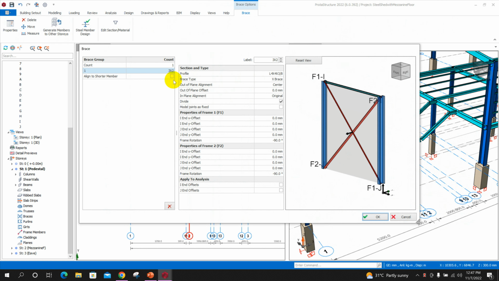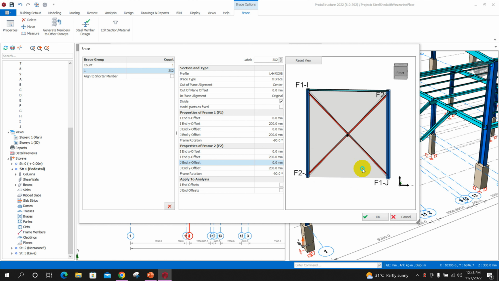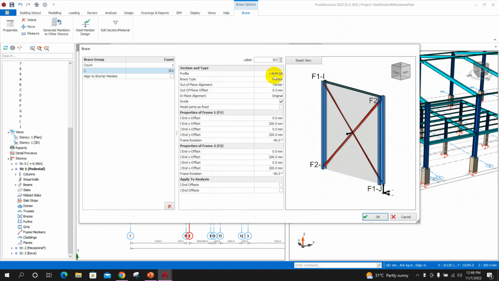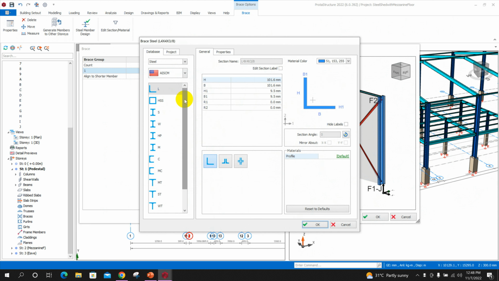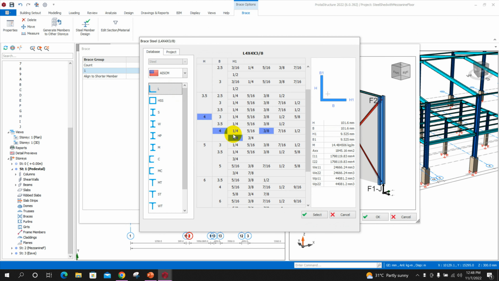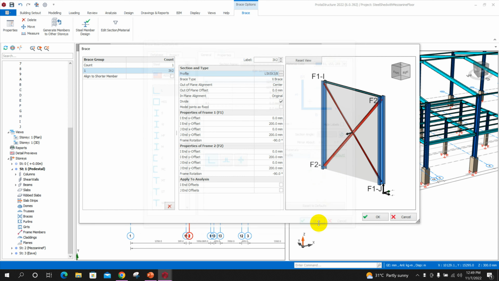Here we can make some offset from top and bottom. 200 here, 200 for this bracing, 200, 200 like this. Okay, you can increase the section size because here we have provided single bracing, it will require a little bit more section. This 5 by 5, 3 by 8, 3 by 8. Click on OK. Okay.